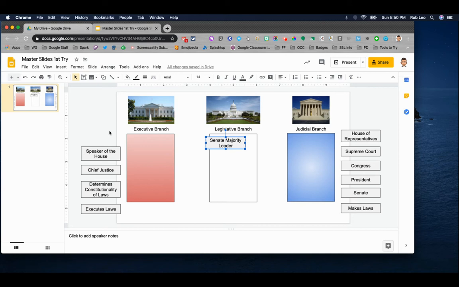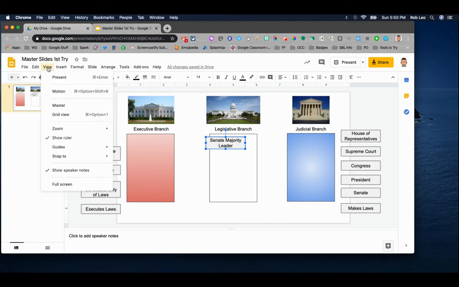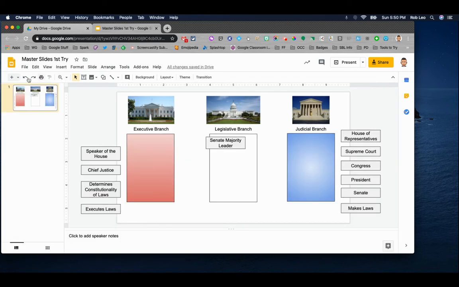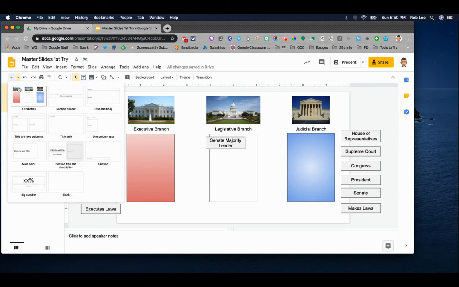So how did I do that? Well, if you go to the View menu option, you'll see there's an option for Master. And I created a master slide that had images, text, and shapes. All I did was fill this with color, gradient color, and I lined everything up just as I wanted. I renamed it. I called it Three Branches. And then when I went to click the plus sign, instead of just clicking plus to add a new slide, I clicked the drop down and selected the Three Branches layout.